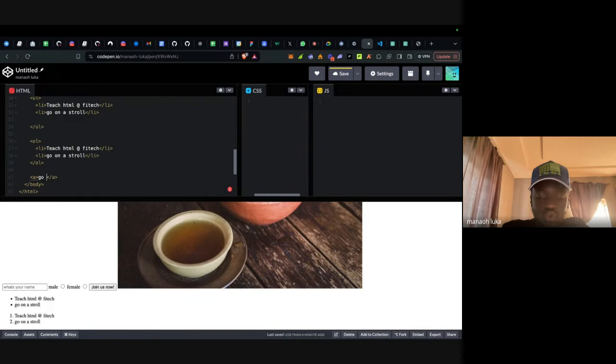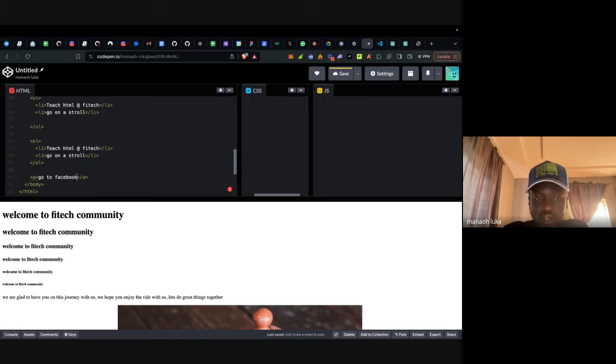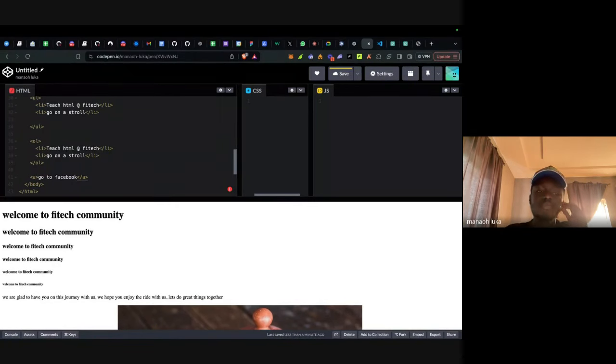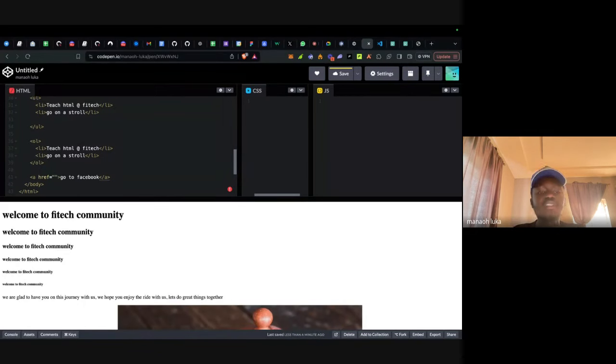So let's say go to Facebook. From my website, I just want to go to Facebook. The way this works is that inside the opening tag of the A, which is the hyperlink, I'm going to insert an attribute called href. And href signifies where I want the person to go if he clicks on that link.